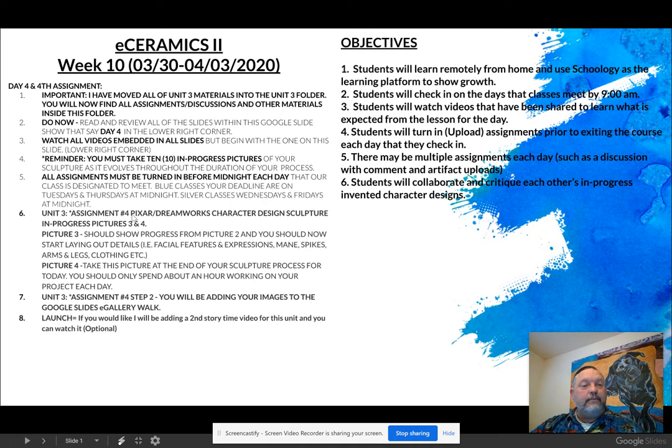So the assignment for today is assignment number 4. And you're basically taking 2 photographs, picture 3 and 4. Picture 3 should show progress from picture 2, and you should now start laying out details such as facial features, expressions, putting a mane on the lion, spikes on the back of a dragon, arms and legs, clothing, etc. This is going to take a little while.